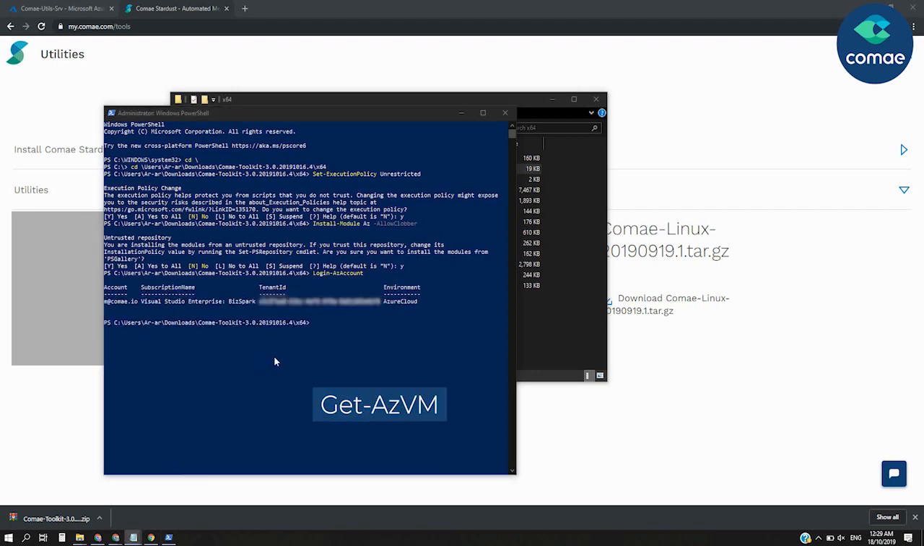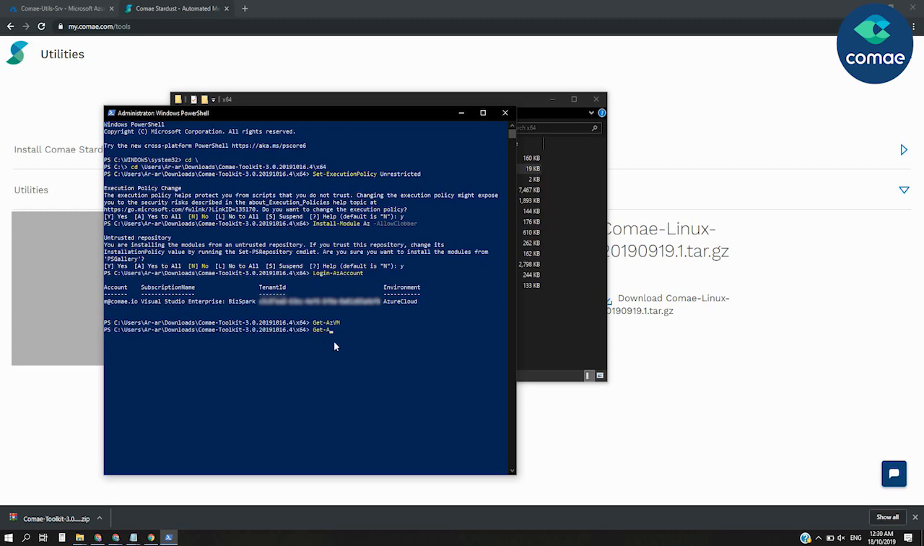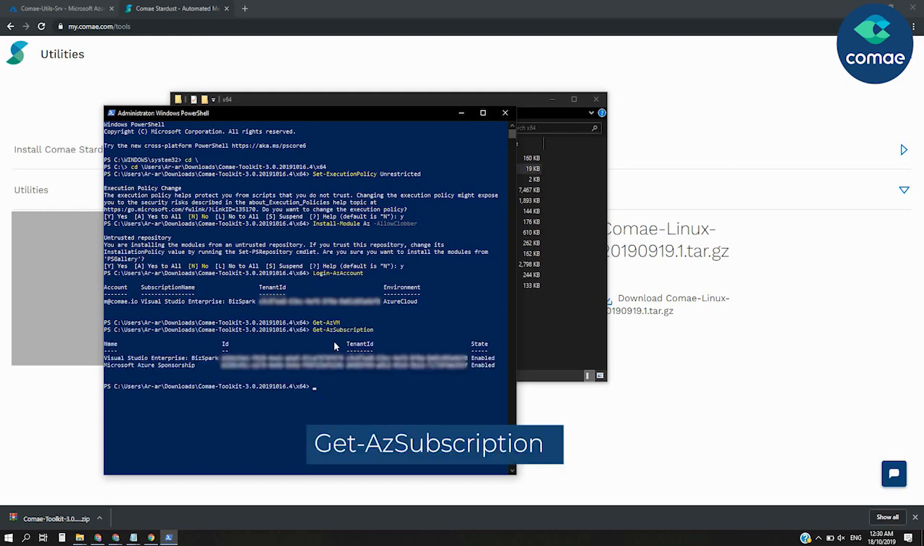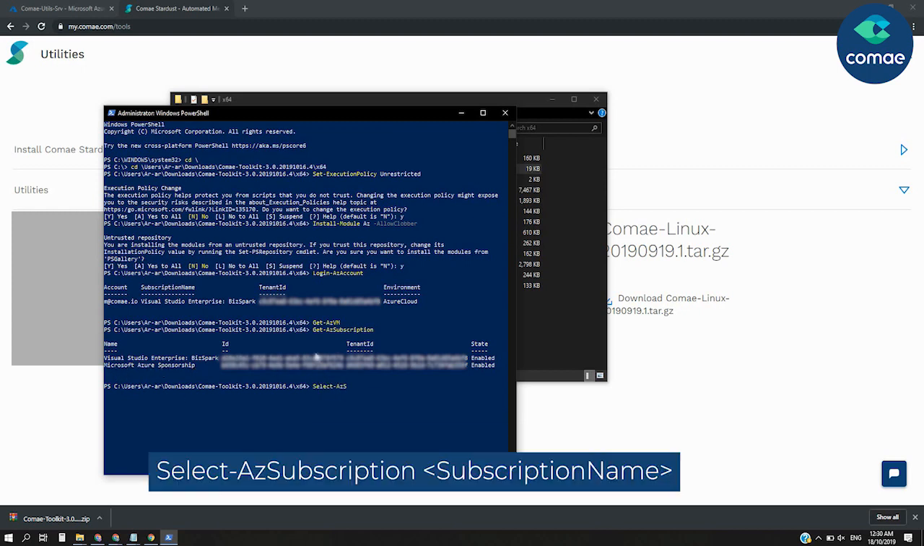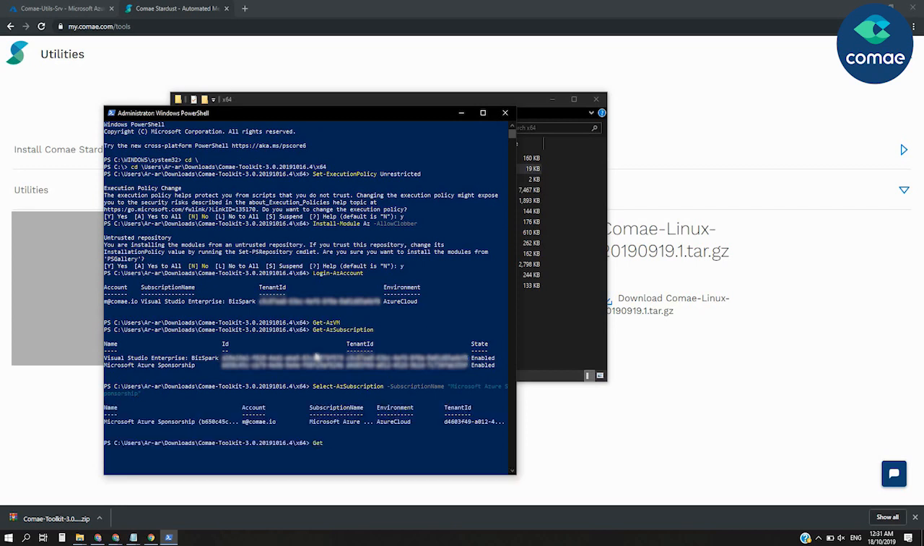If you cannot see your virtual machine while using the Get-AZVM command, this just means that you need to select the appropriate Azure subscription. To do so, use the Get-AzSubscription and Select-AzSubscription commands. Just pass the subscription name to the command and that's it. Now, you should be able to see your virtual machines when using the Get-AZVM command. You can check again if you can now access your virtual machine.